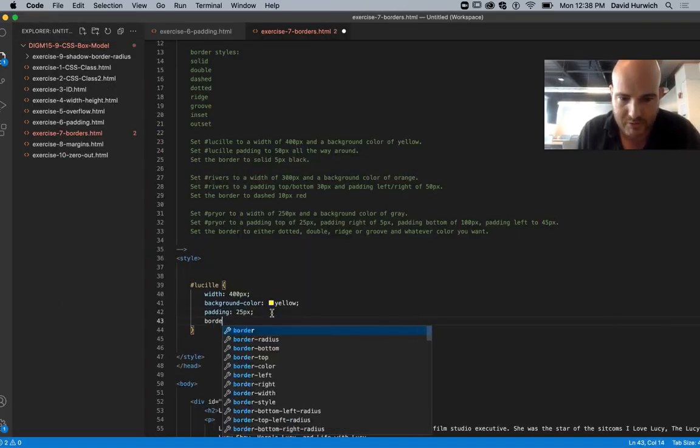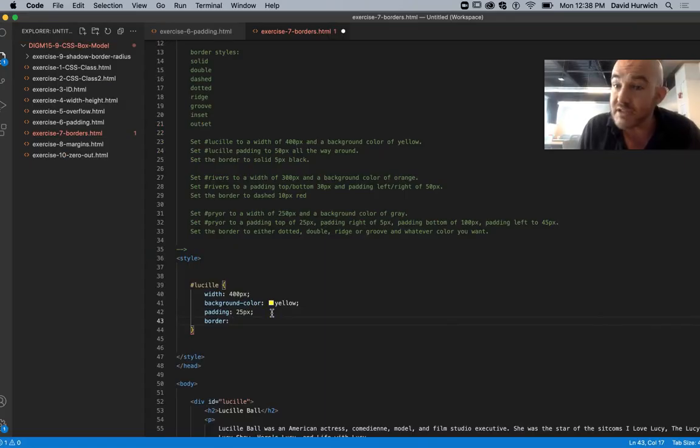So I'm going to set border. I'm going to set the thickness of the border. I'm going to set it to 5 pixels. The color of the border, red. You can use hexadecimal here too if you want. And the style, let's use solid.